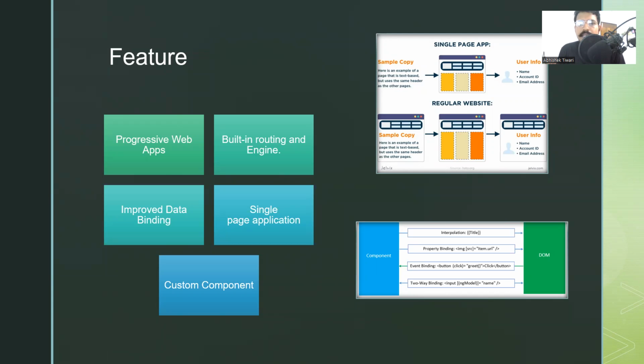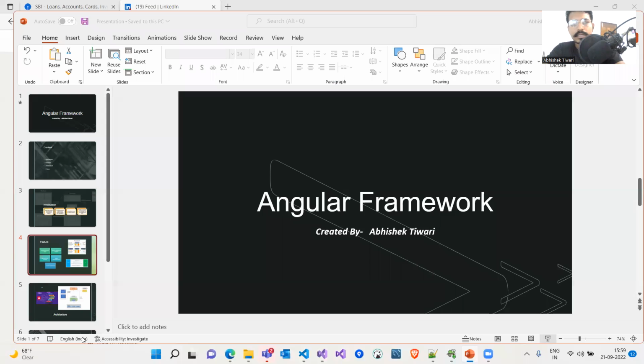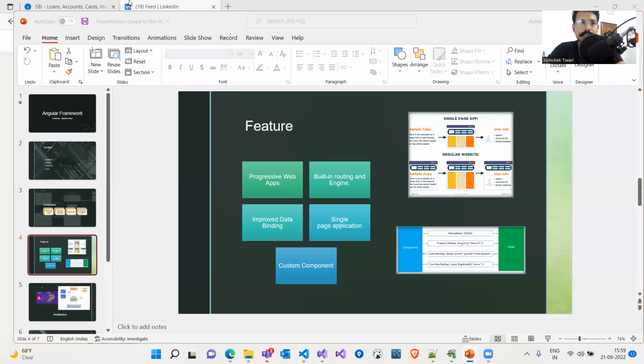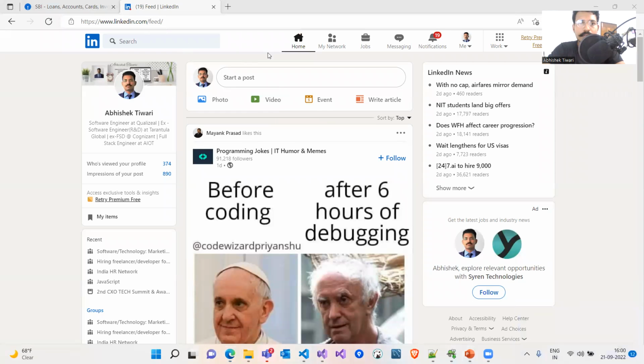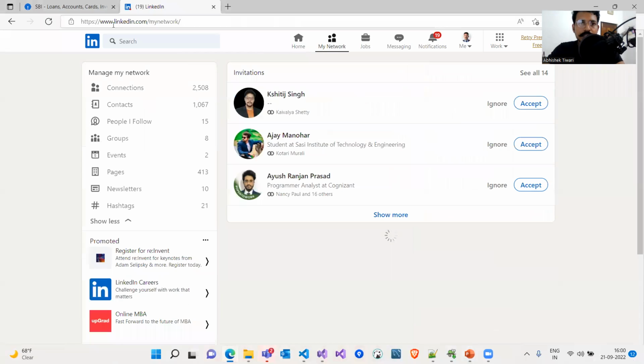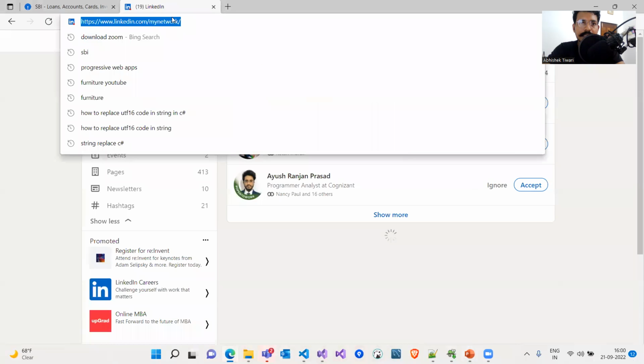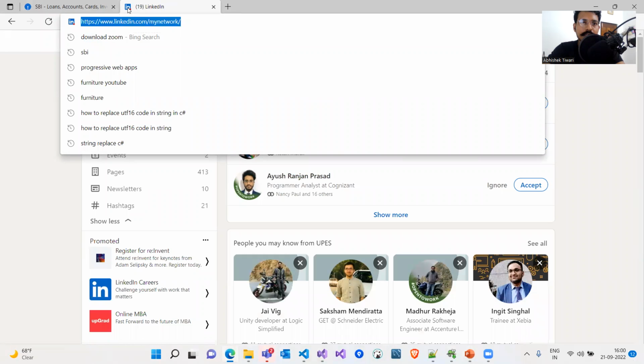And the second thing is built-in routing engine. What they have done for routing is they will load the component, and whenever you click on the navigation, they will just show and hide that component. That is called built-in routing engine. I can show you a live example here. If we come to LinkedIn, and navigate from home to my network, you see the title has been changed, but the page has not been loaded.